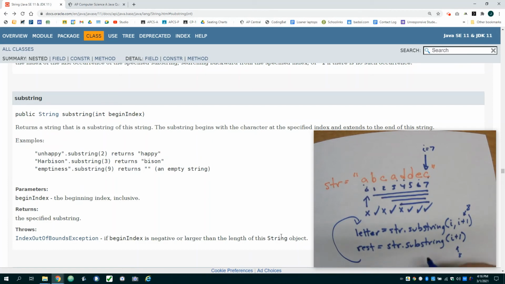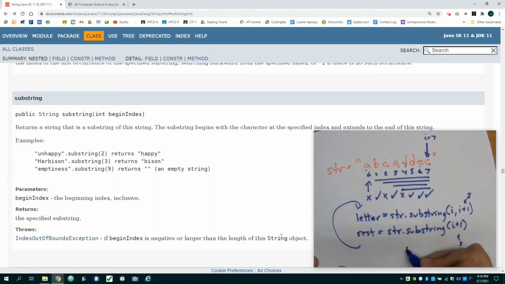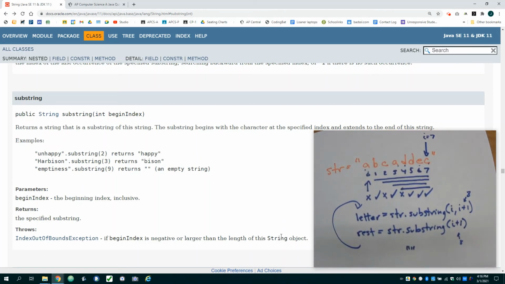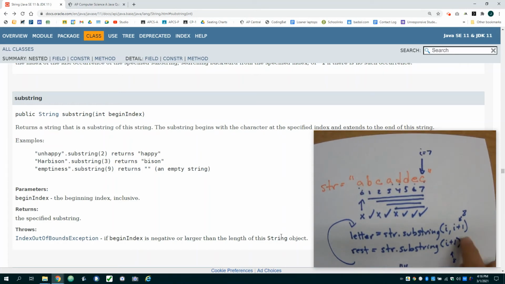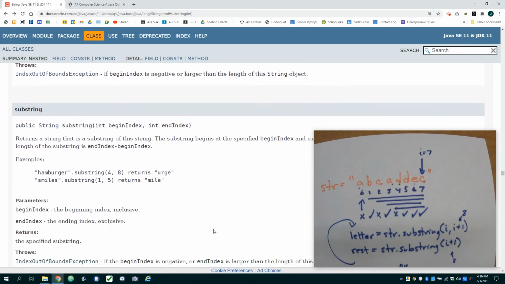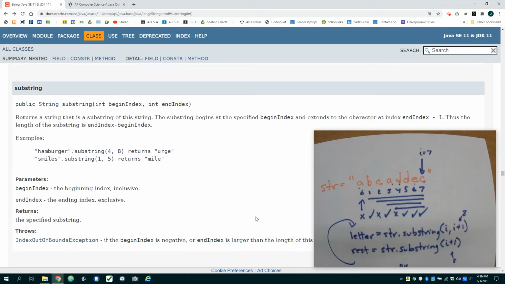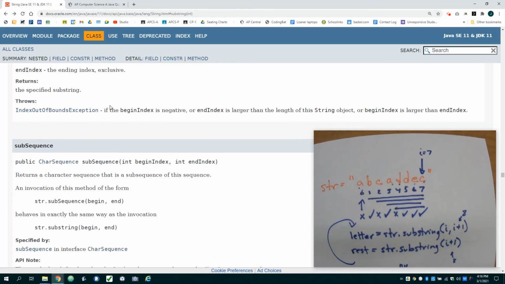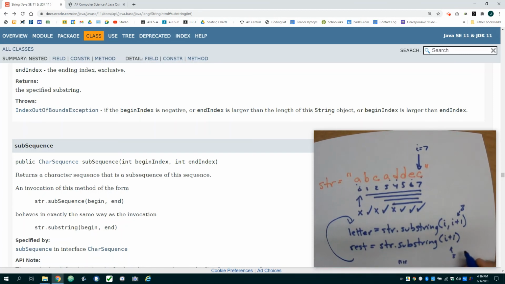And so apparently we're allowed to use a number up to 8. And what happens in this case is it'll just return an empty string when you do that. And also when we look at the other substring, it says if the begin index is negative or the end index is larger than the length of the string object. So here we're also allowed to go up to the length, and that makes a little more sense because it's up to but not including, but this is included. So this one will return an empty string, and that's allowed.